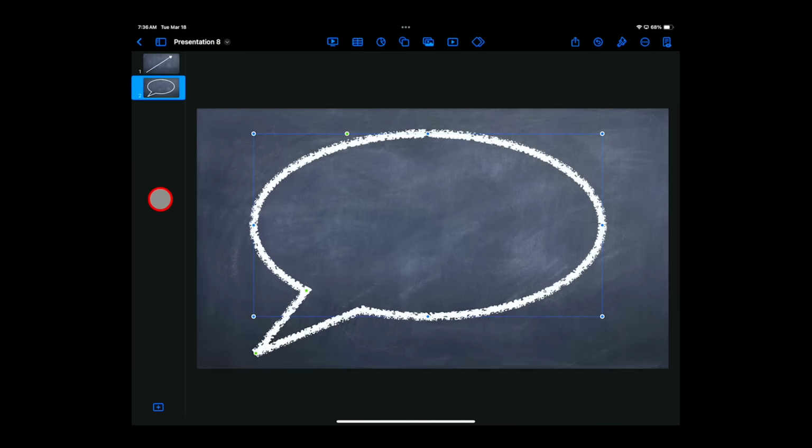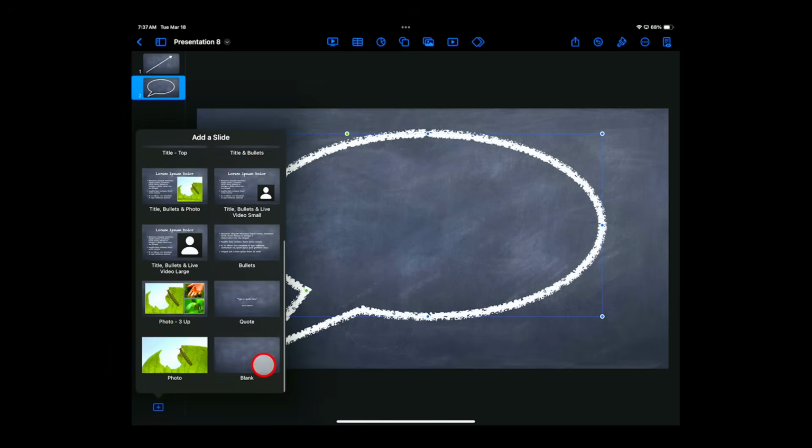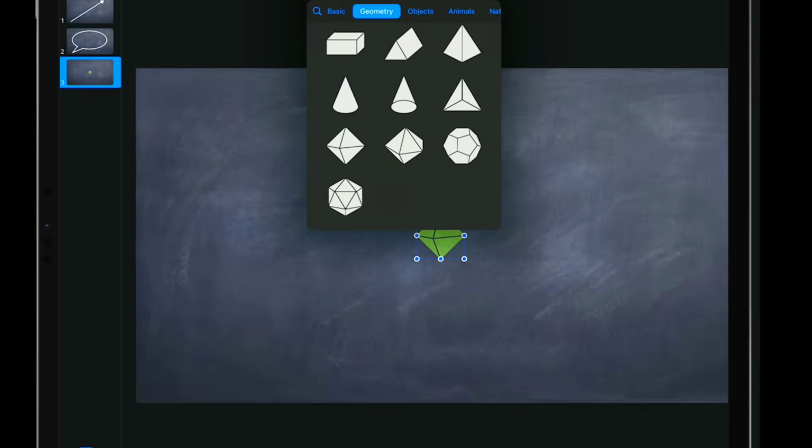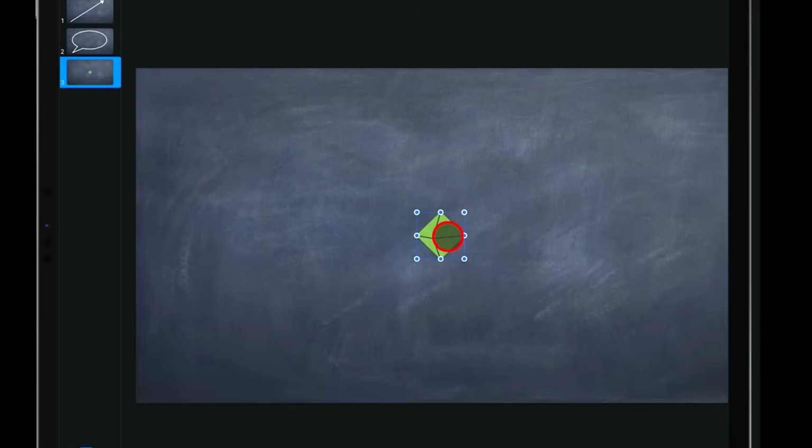The next one will make it a little bit more complex, have a little more fun with it. So again, come down to the bottom and add a new slide, a blank slide. Go to the top. This time we'll tap on geometry. We'll scroll up and we'll choose an octahedron. Fun shape here, multiple sides.